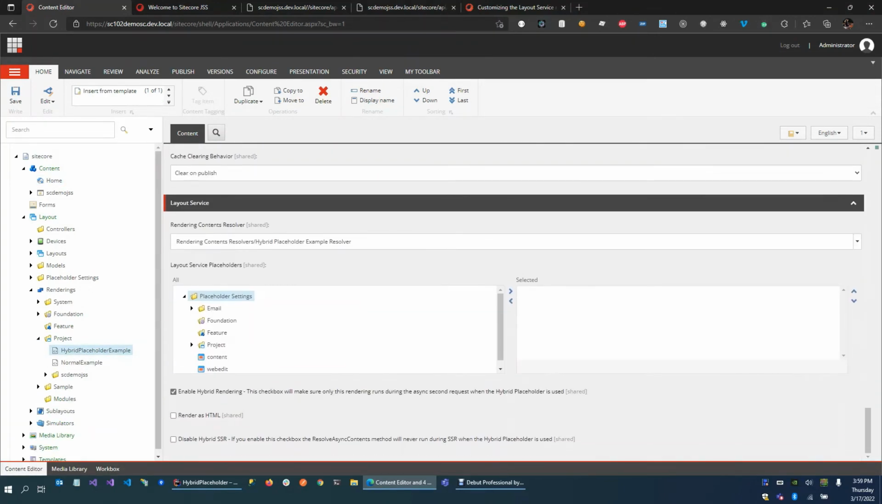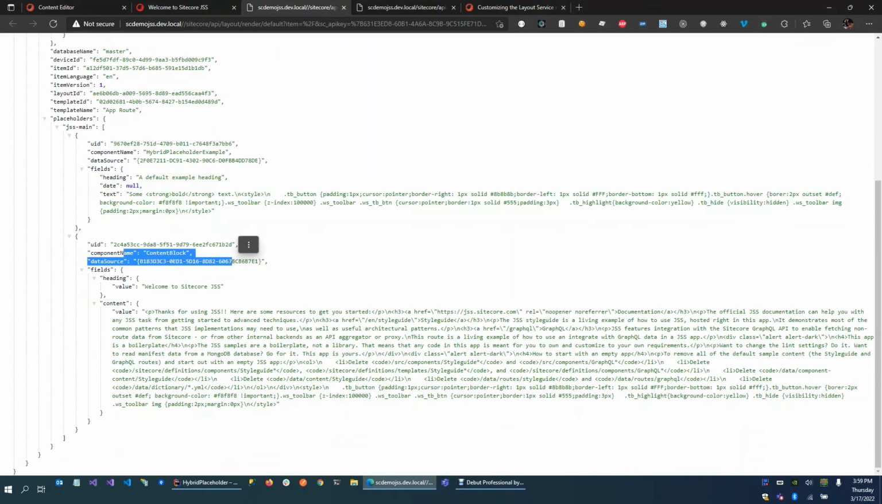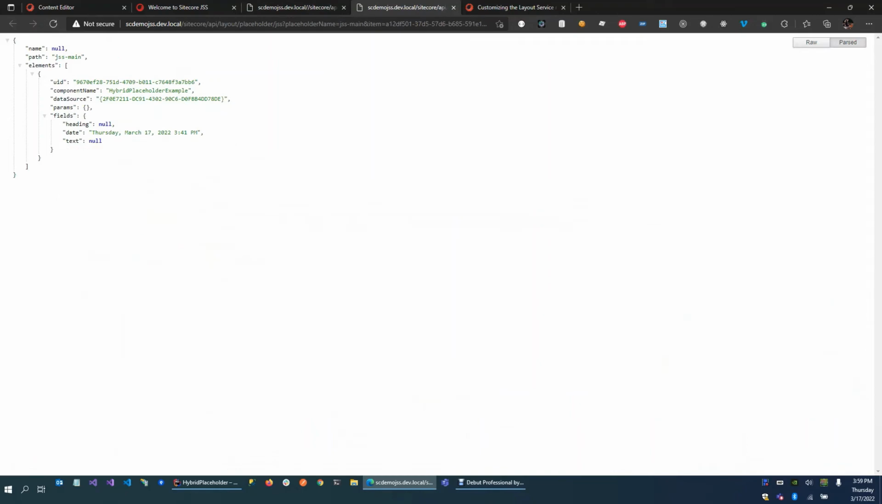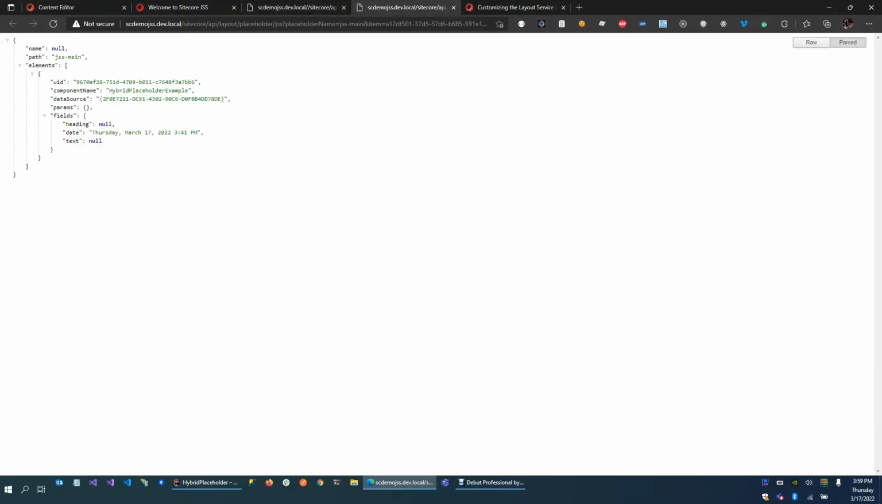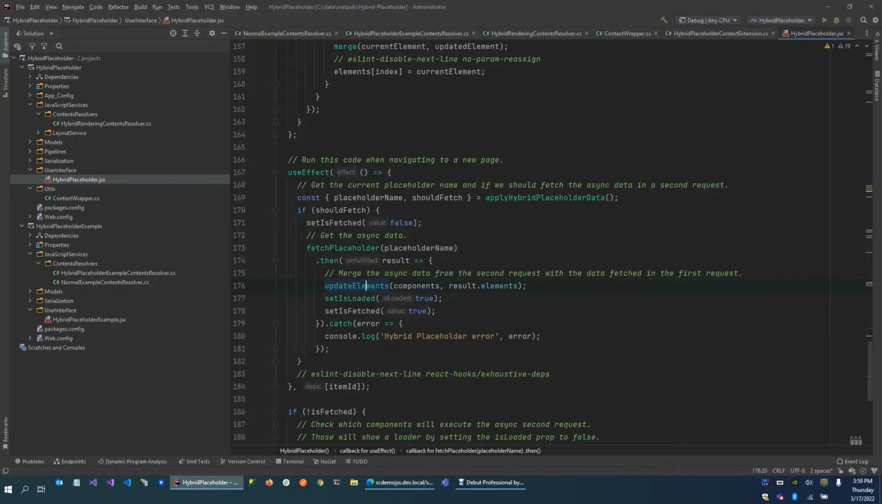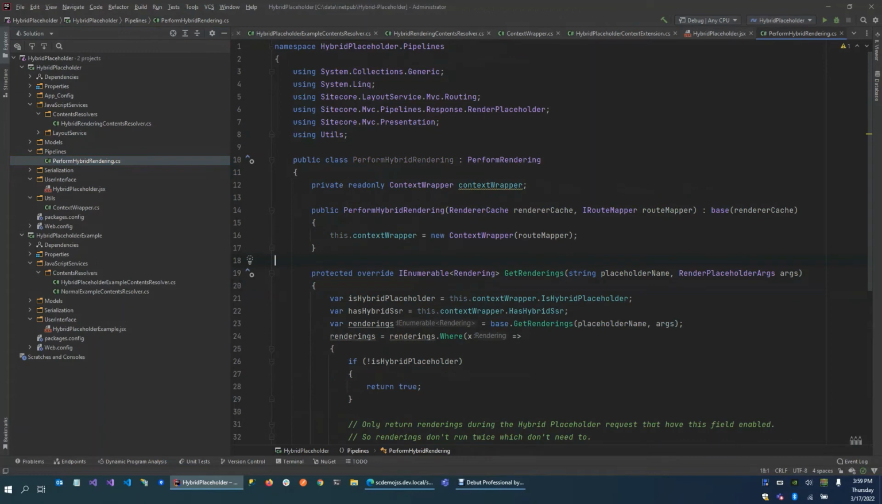So by setting this enable hybrid rendering, the secondary call will only return this rendering, and it will ignore the other placeholder. As you can see here, that placeholder also has a content block, but that is not being returned in this call because the content block already has all the information here, so it doesn't need to be returned in the async call, so we can ignore that. And that is done with the perform hybrid rendering.